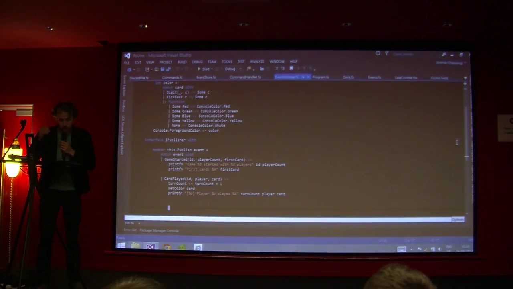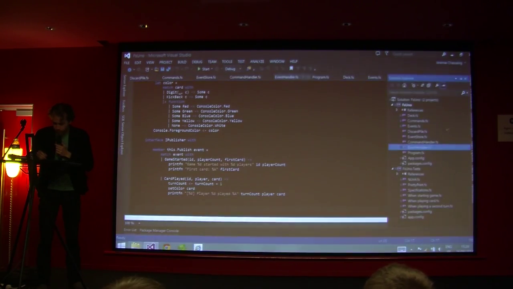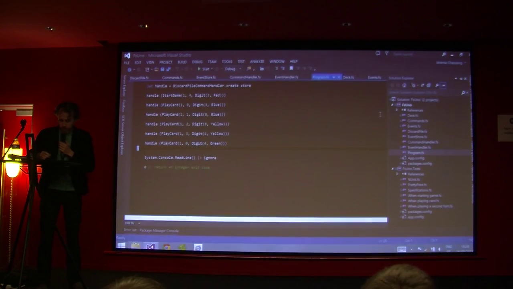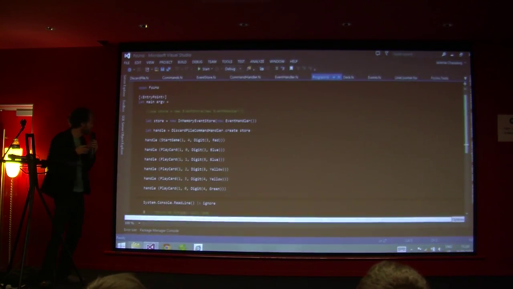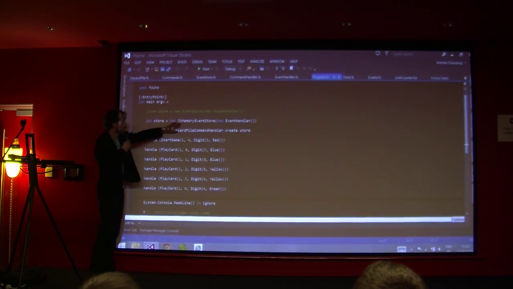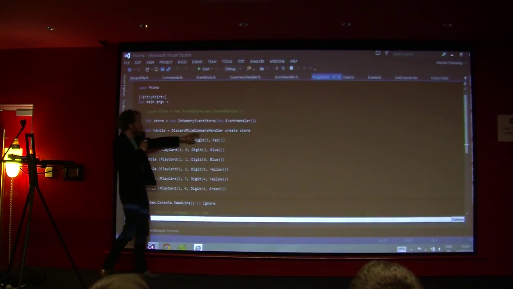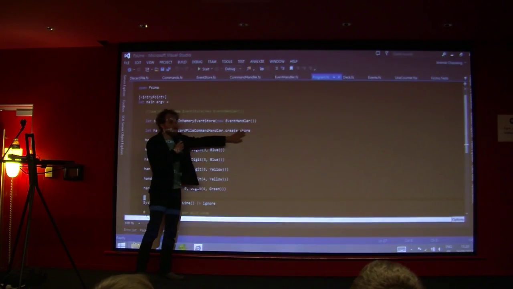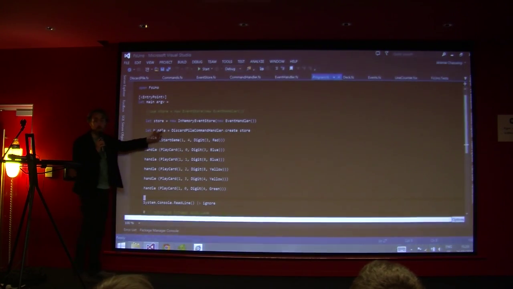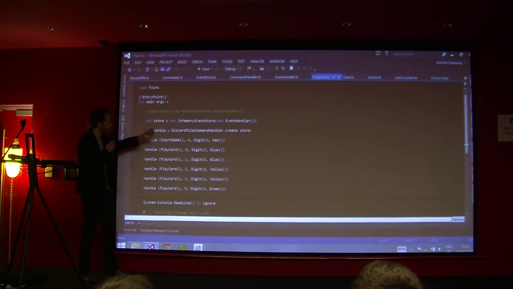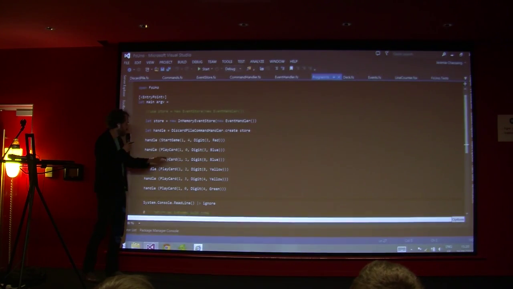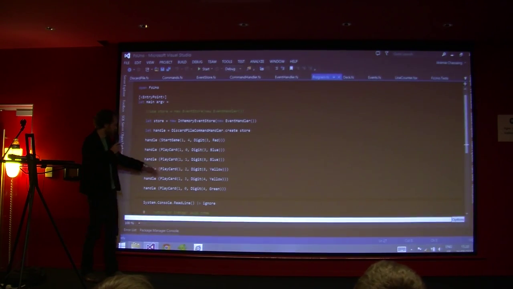Read more about CQRS to know what you can do with this kind of event handler. So, last thing is our program. Our program is here. Let's create the store. We create a discard pile event handler with the store. So now we have a handle command that will handle actually the command doing all the stuff using this store. So handle start game with this value, then handle play cards, and then play card on play card.